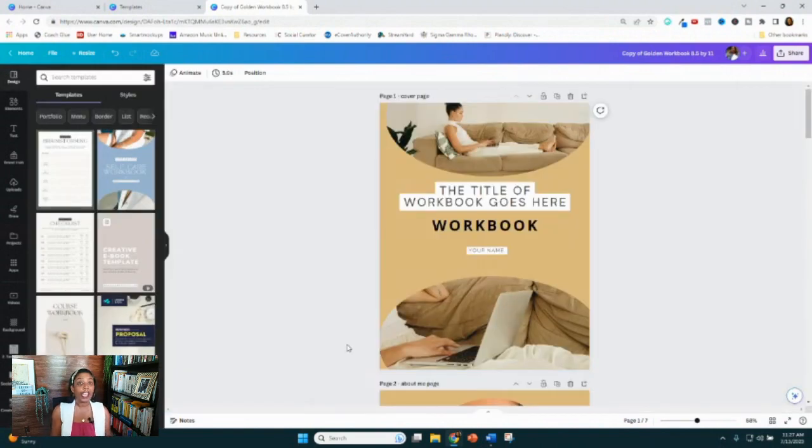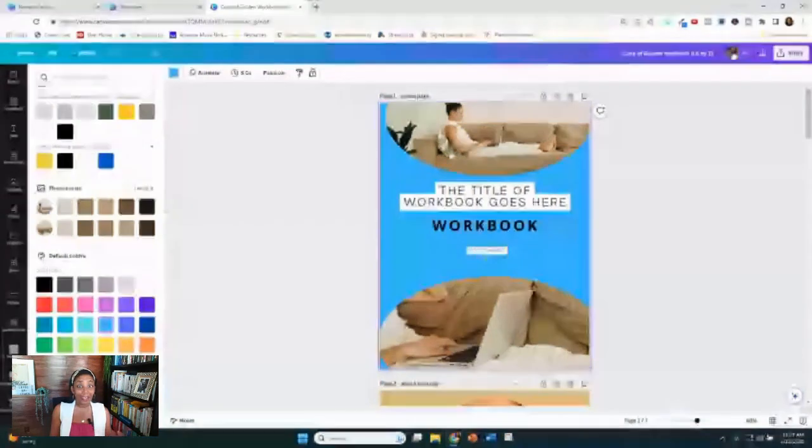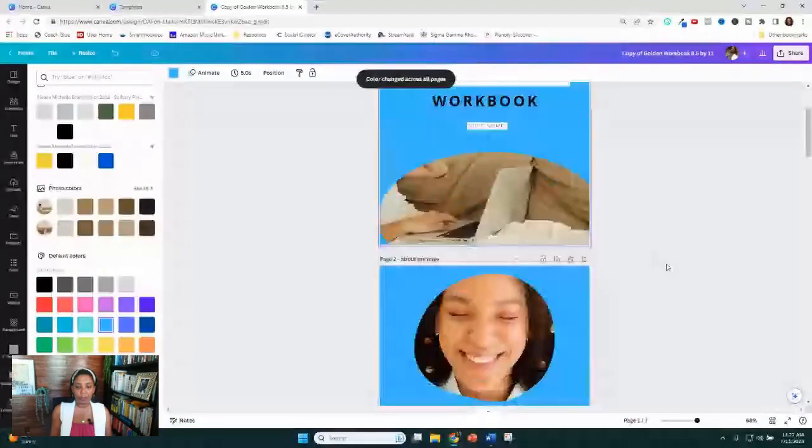I'm going to go ahead and change the coloring. For you, if I was doing this for myself, I'd probably keep this the same, but I'm going to go ahead and change the coloring right now. What I love about Canva, it allows you to change the colors on all the pages. I'm going to go ahead and click change all. All the pages should be blue.